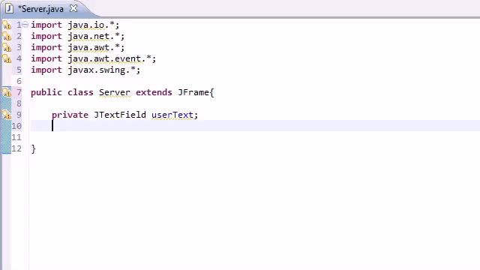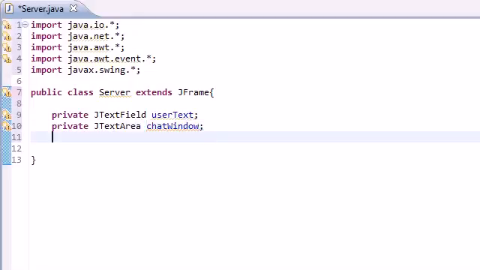So now we need to create the area that displays the conversation. So this is going to be private, of course, JTextArea, because it's a big area, and we'll just name this chatWindow. Again, like I said, this is going to display the conversation itself, both your messages and whoever you're talking to, their messages. So now after this we need to build some streams.